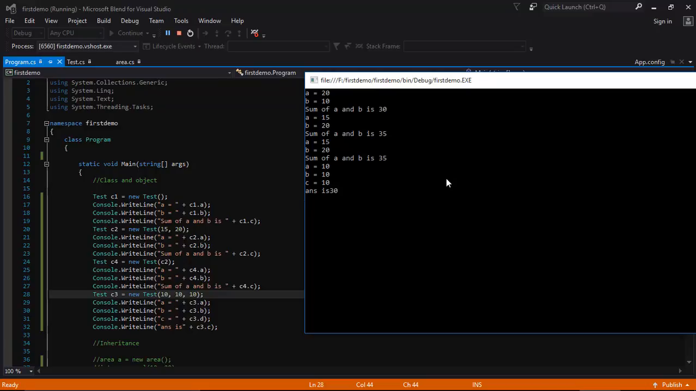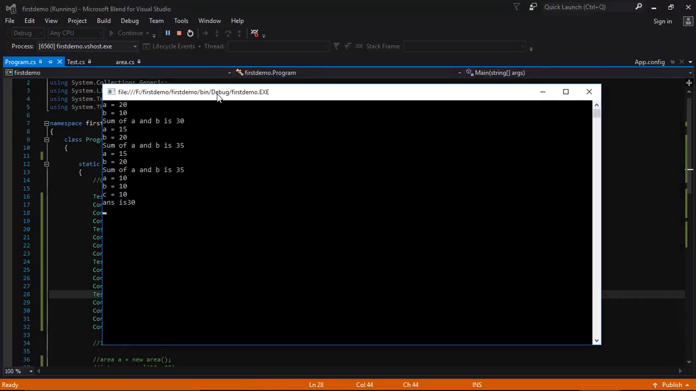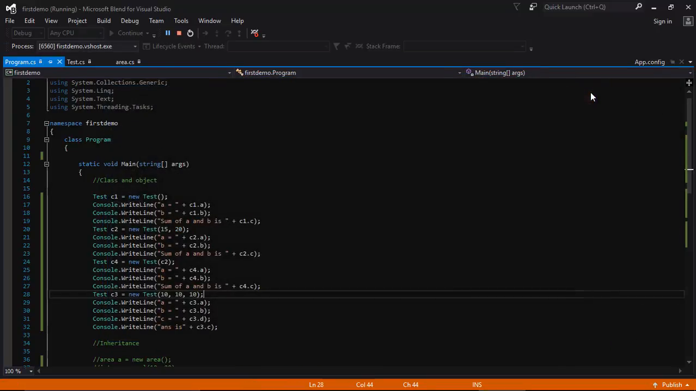Now the third case is where I just use the same object C2, so we'll have the same access: a equals 15, b equals 20 and sum equals 35. For the last case, I passed 10, 10, 10 as parameters, so it will have a equal to 10, b equal to 10, c equal to 10, and the answer is 30. This is just an example of a class and object and how to use class and object.